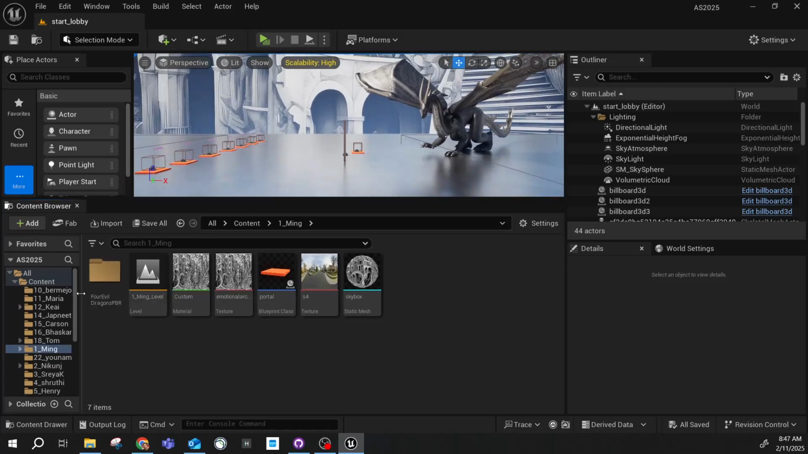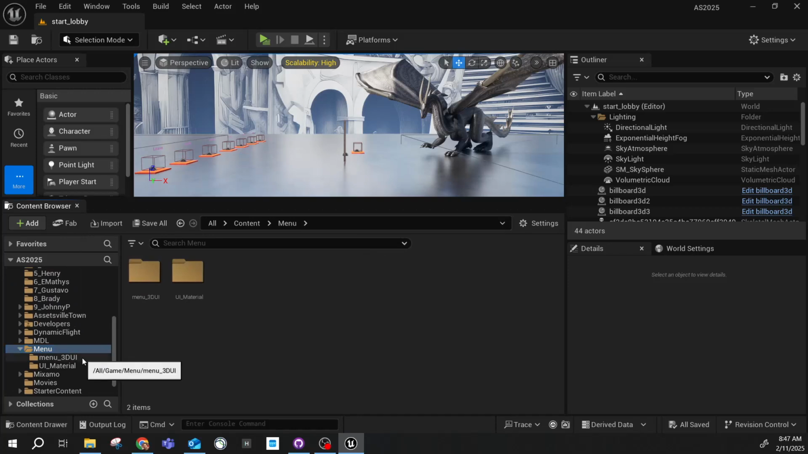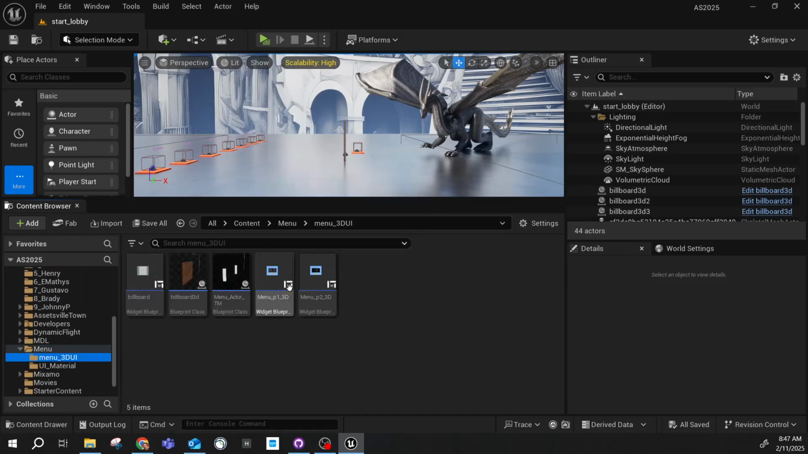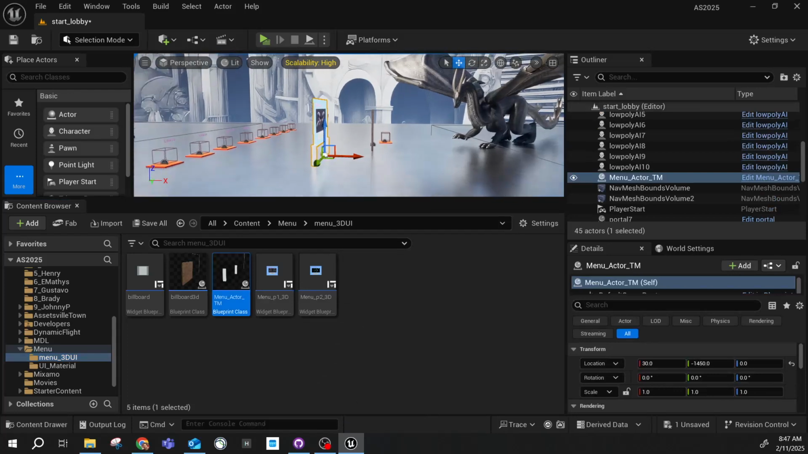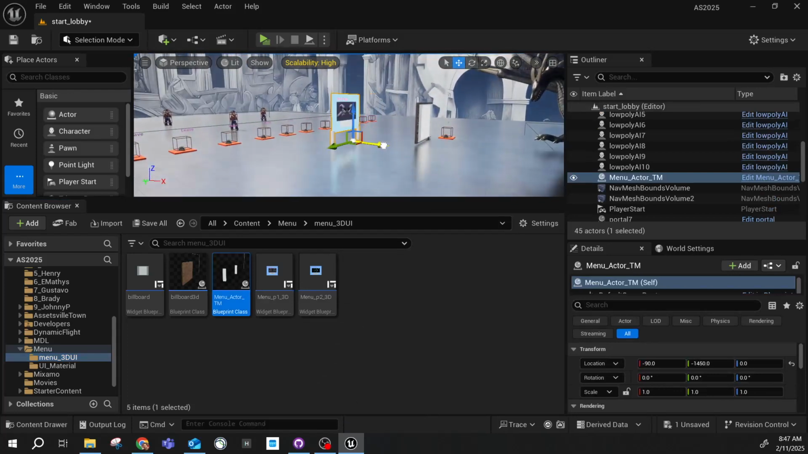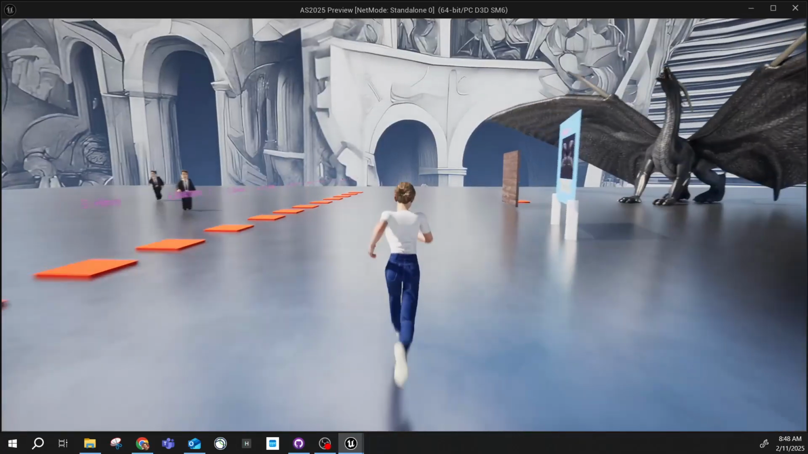All right. So first, I want to show you the current menu, right? I have this 3D version of the menu here, and if I drag and drop, I have this. I'll just rotate it 180 degrees, and then move it a little bit, and then play. Okay. So basically, this is the current widget system.